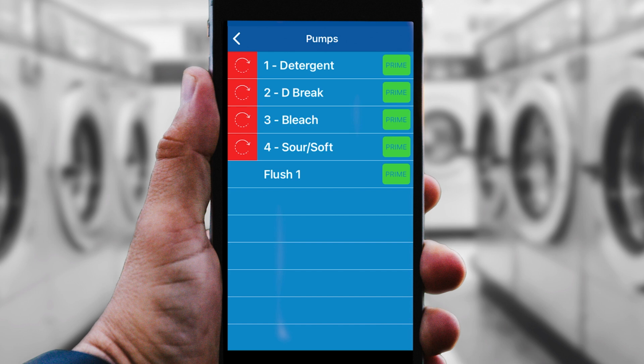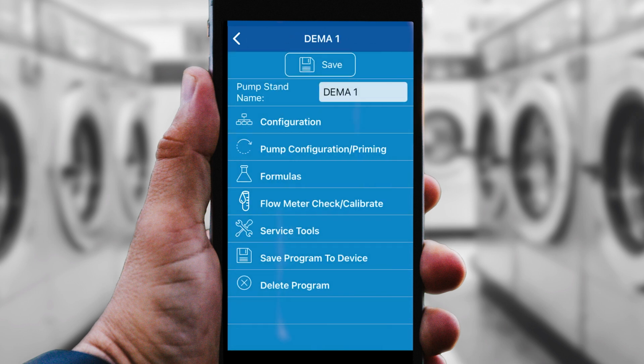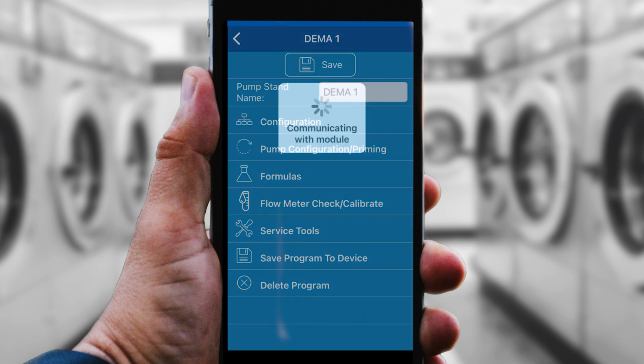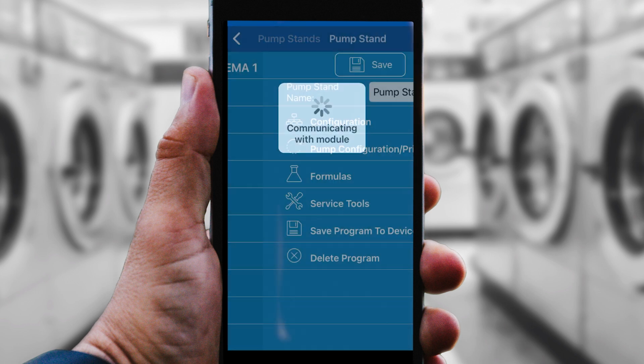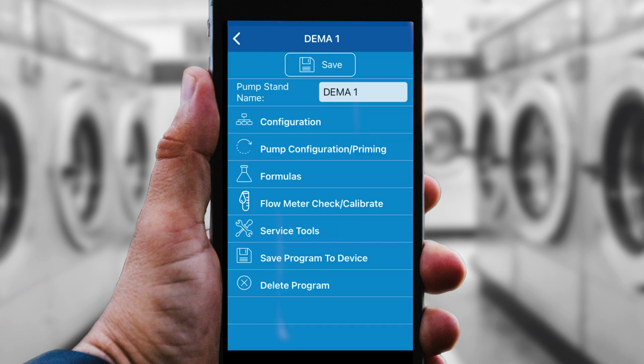I'm going to go back now by hitting the top left arrow button there. And I'm going to go ahead and hit my save button again. Sort of get into a habit of doing that, and I hit my pump stand button again to get back into this. Just want to make sure that I'm covering everything and saving it.